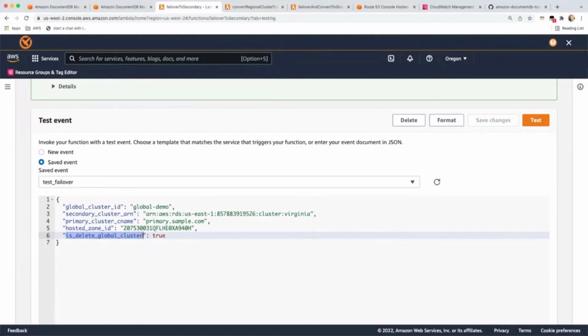Because this global cluster is not going to be replicating data, nor can I come back to this global cluster after, let's say, our East 2 region is up and running, I really don't need that global cluster anymore. So I pass this parameter as true just to go ahead and delete that old global cluster. Now, if you say false, it's just not going to delete it. But I prefer to delete the old global cluster, knowing that it's not going to do any further replication, nor can I go back to that cluster.